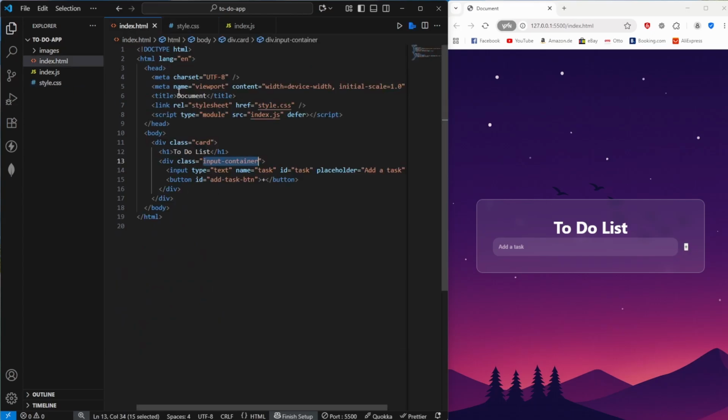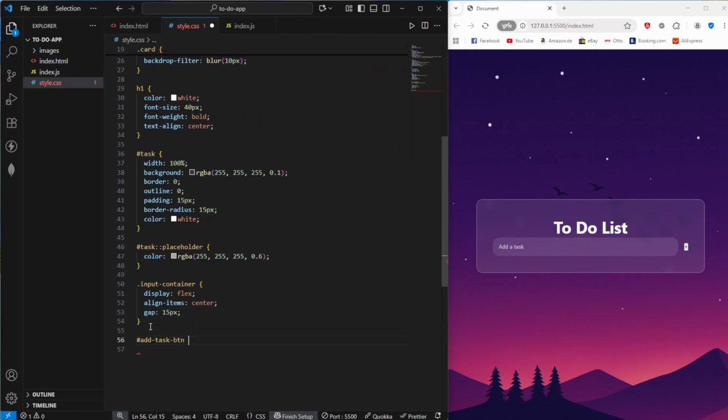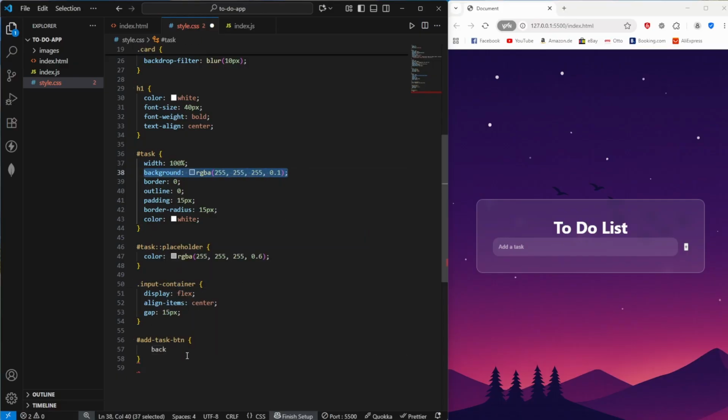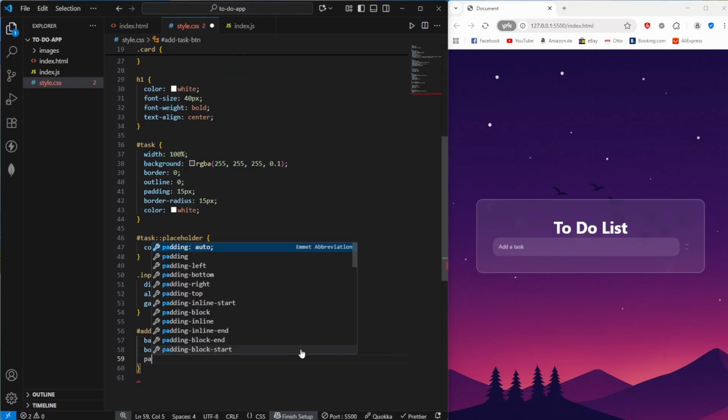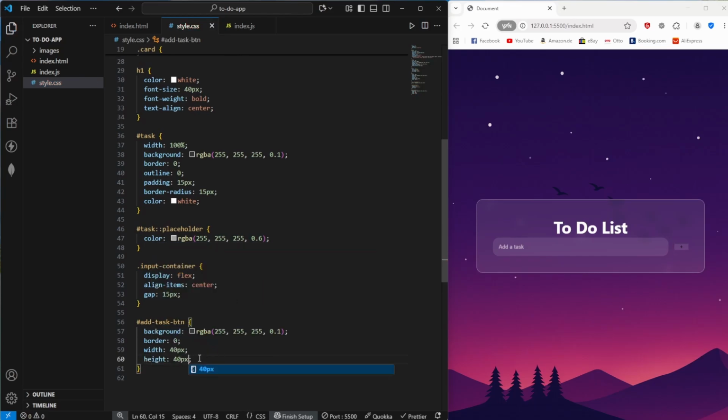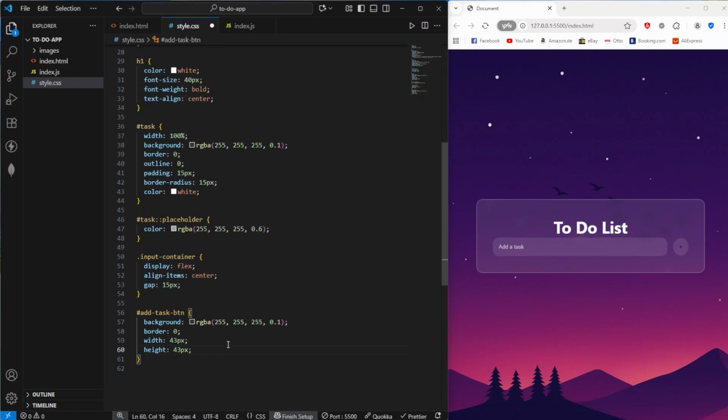So we need to style our plus icon right now by taking our add task button. So let's go ahead and say add task button has a background. Maybe we take the exact same background because I think that one looks pretty good. So we're going to save this. We take a border of 0, and now we don't even need padding. We can just say we want a width of 40 pixels, a height of 40 pixels, and now we can go ahead and use a border-radius of 5 pixels, for example.